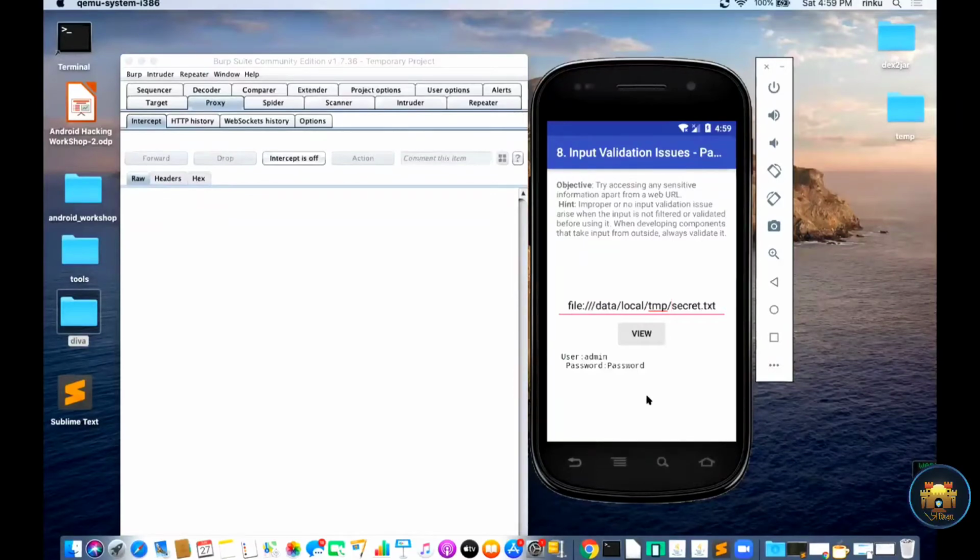So using this vulnerability, you are able to access application data as well as other data which is stored in the device. Next, let's move to the next exercise, the next vulnerability.